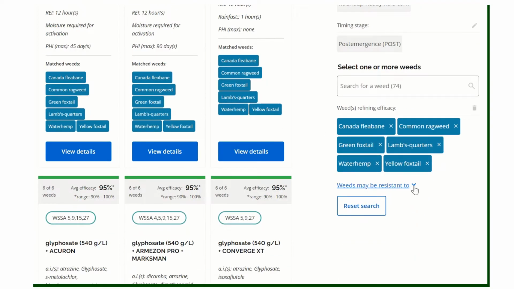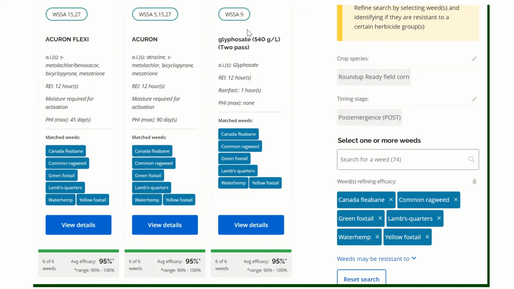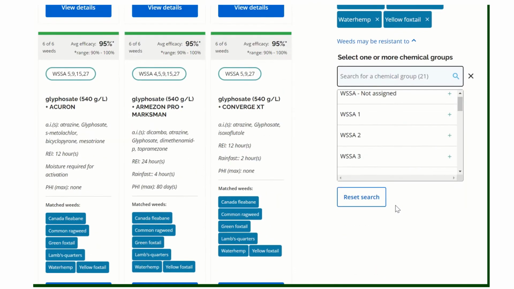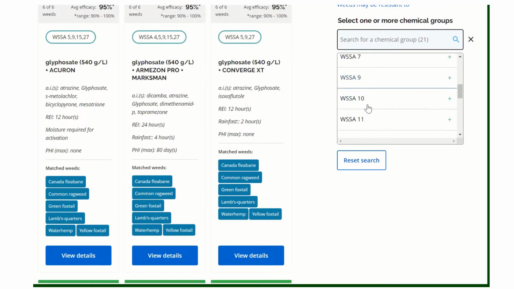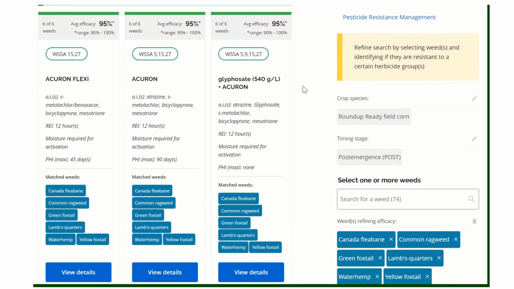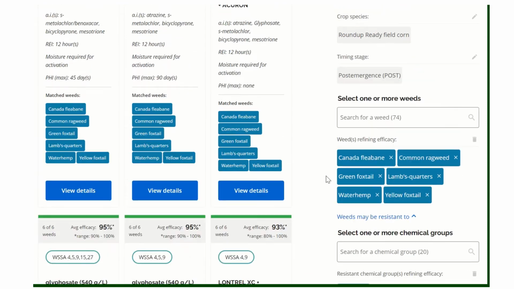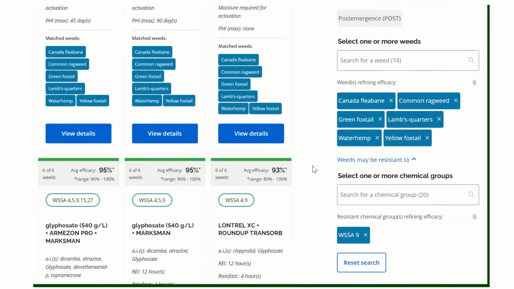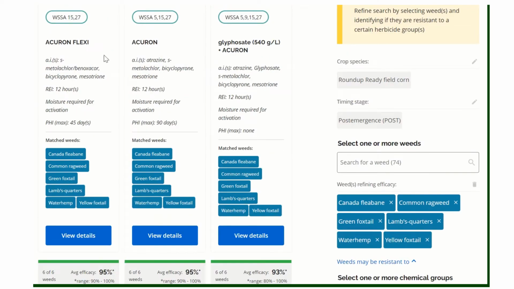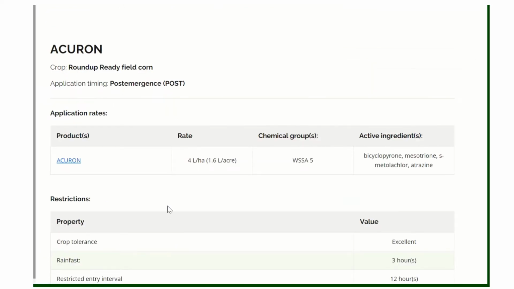And this is where you can select the filtering tool. So glyphosate is a WSSA group 9 herbicide. If I select the WSSA 9 group, it's going to remove glyphosate as an option and only list products that control glyphosate-resistant weeds. And so again, we have a number of options here. Let's just say you thought this was a product that you wanted to look at. You could select View Details.